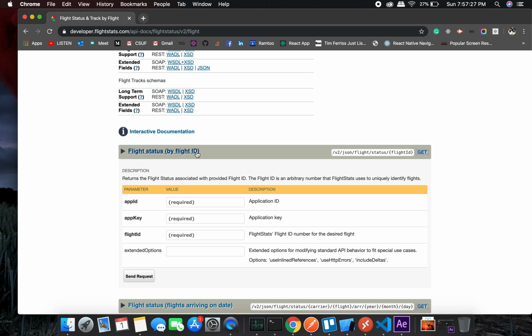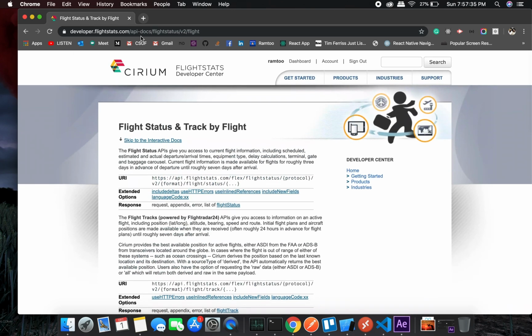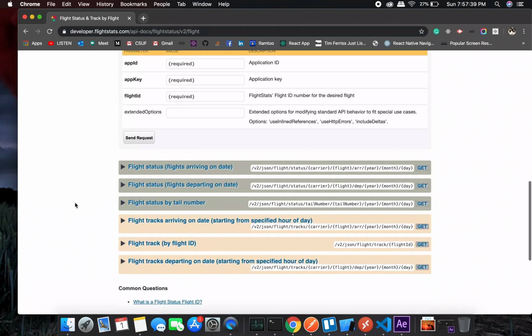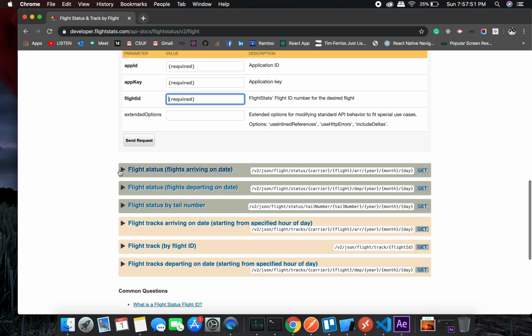You can even check it based on flight ID. Flight ID is something which is their specific. So it's not anything related to airline, but it is related to Cirium. So these guys had decided to number every flight, and based on that, you can get a pinpoint flight information. So that's what flight ID is.